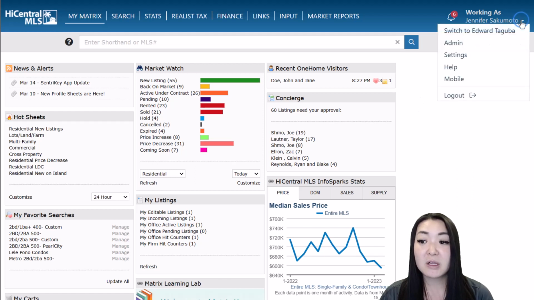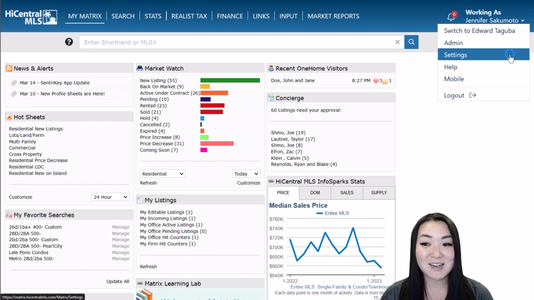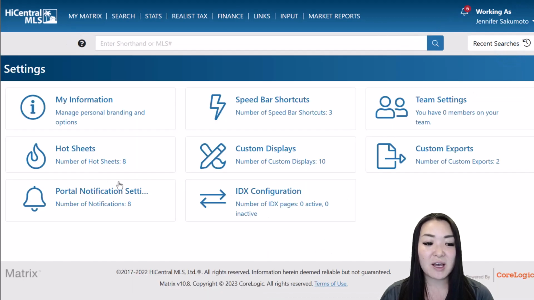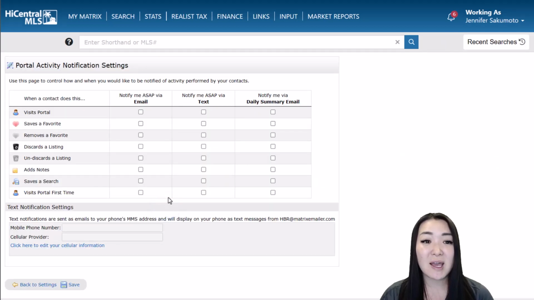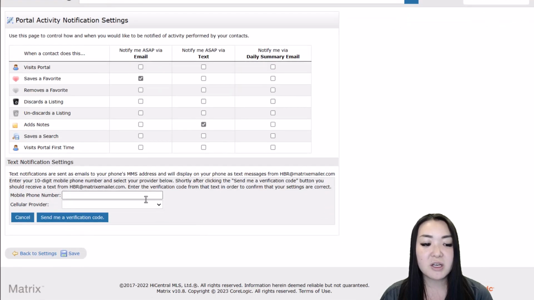you're going to click on that and then go to your settings. In this section, you're going to have the portal notification settings that has that bell icon. You're going to want to click on that. And this is where you can say, notify me via email ASAP, or send me a text, or just give me one daily summary. And you're able to select these different things. If you want to add a cell phone number, this is where you would click here to edit your cell information and add your information in there. And then once you're done, you would just click save.